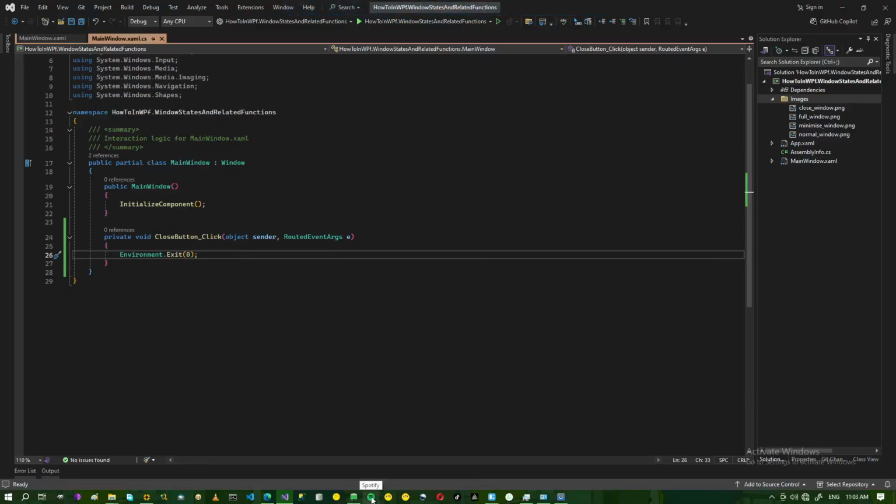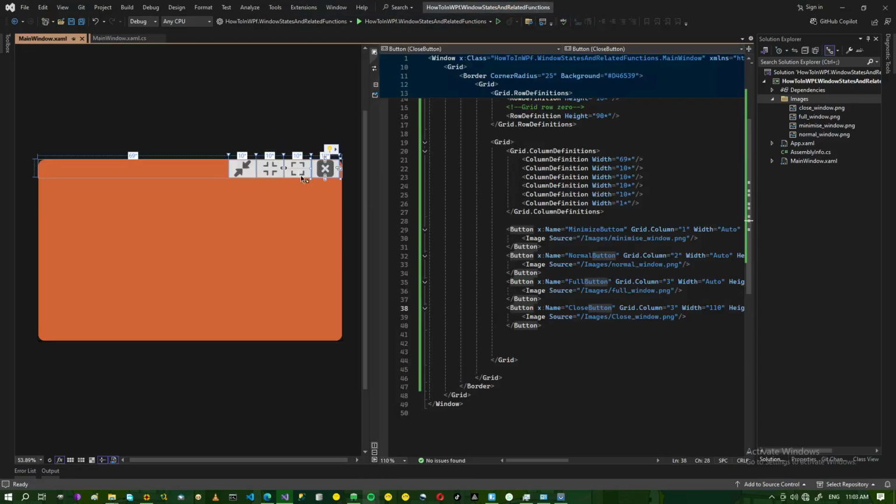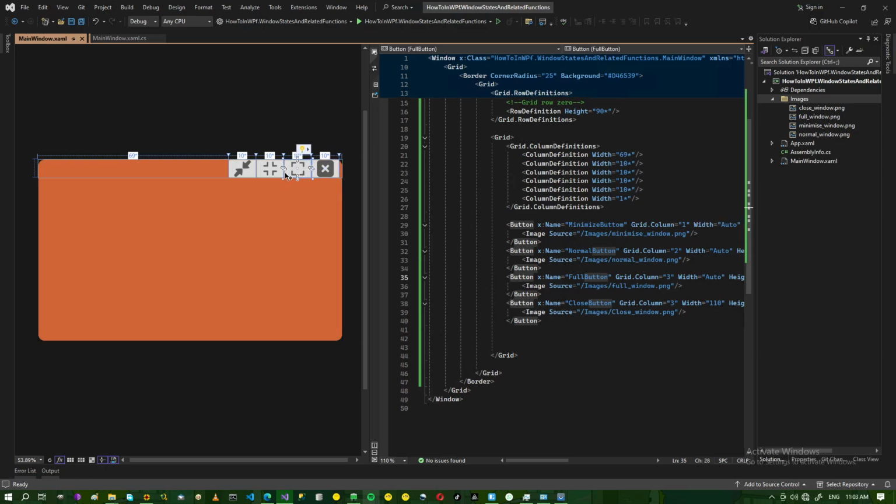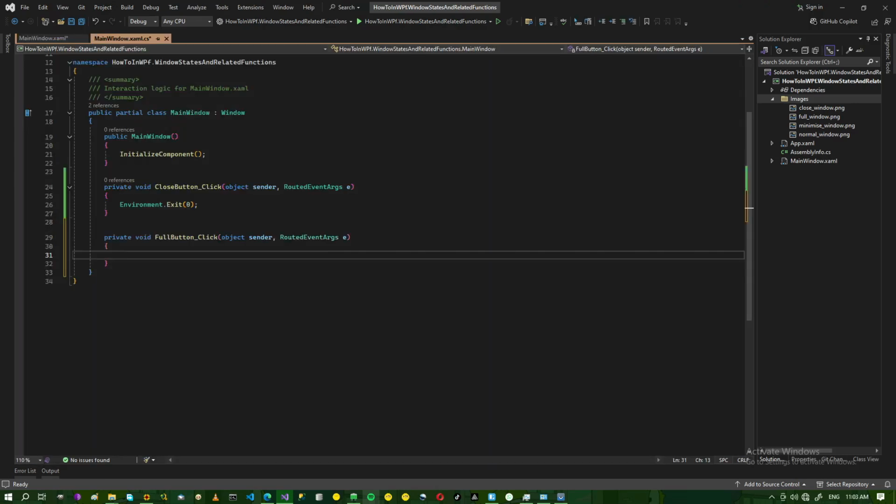Okay, and we're back, so let's continue. That's our first function which we have keyed in. Let's key in some more functions. This one is the full window button, so double click on that one. Okay, I have the full window button. For the full window button, we're going to do this: window state equals, not normal but WindowState.Maximized.